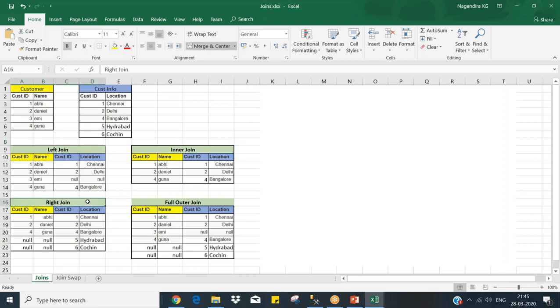Right join, like I said, will include all the records from your right hand side table and matching records from your left table. That is for 1, 2 and 4 only. For 5 and 6, there are no records on the left, so it will populate null. For 3, it is skipped here since it's a right join. Right join means it will include all the records from the right table and only matching records from the left table. This is your right join.